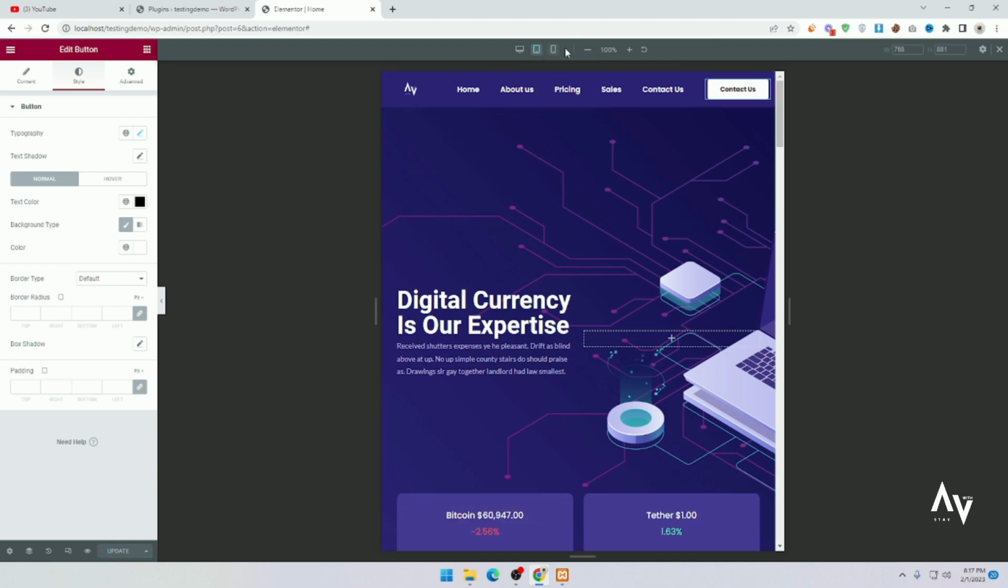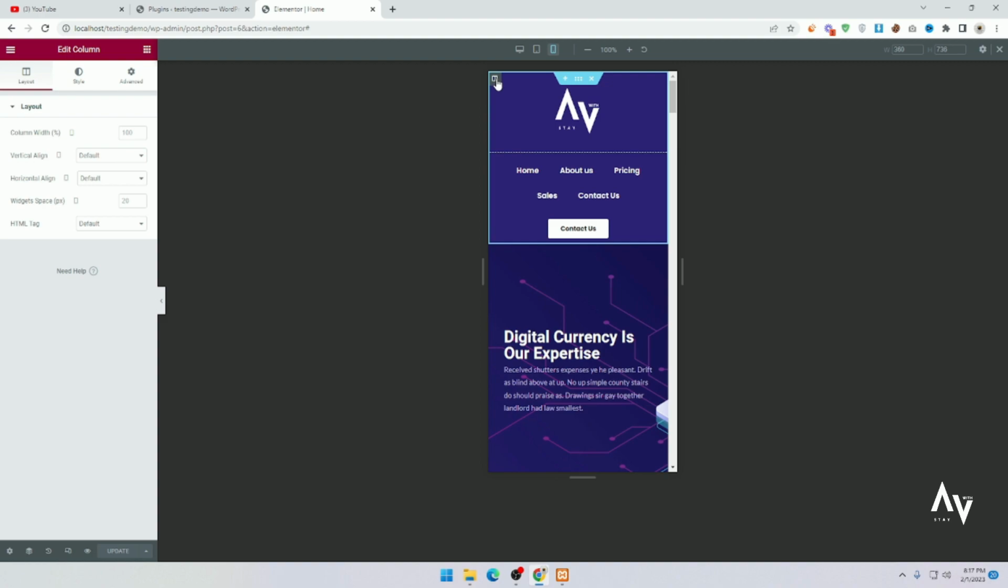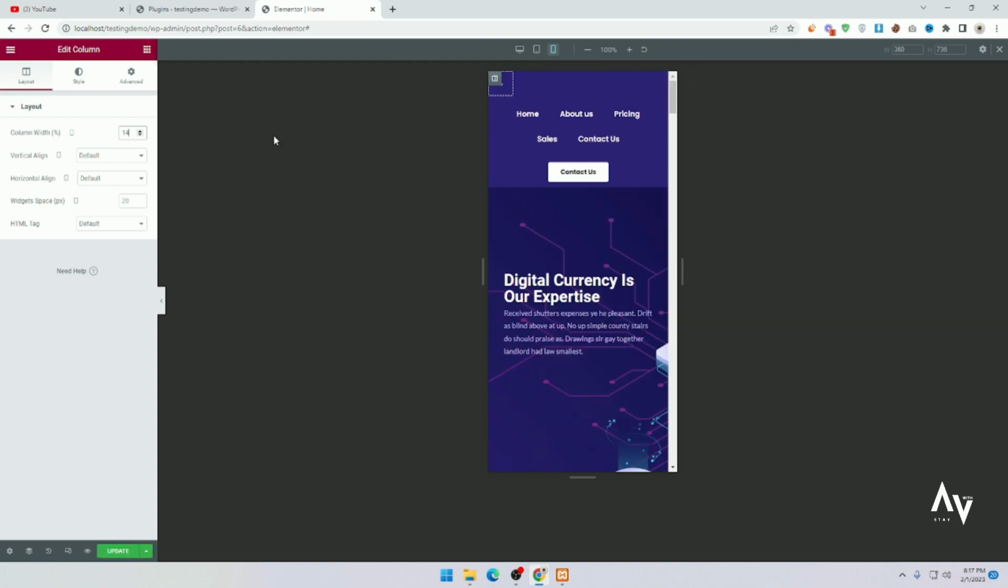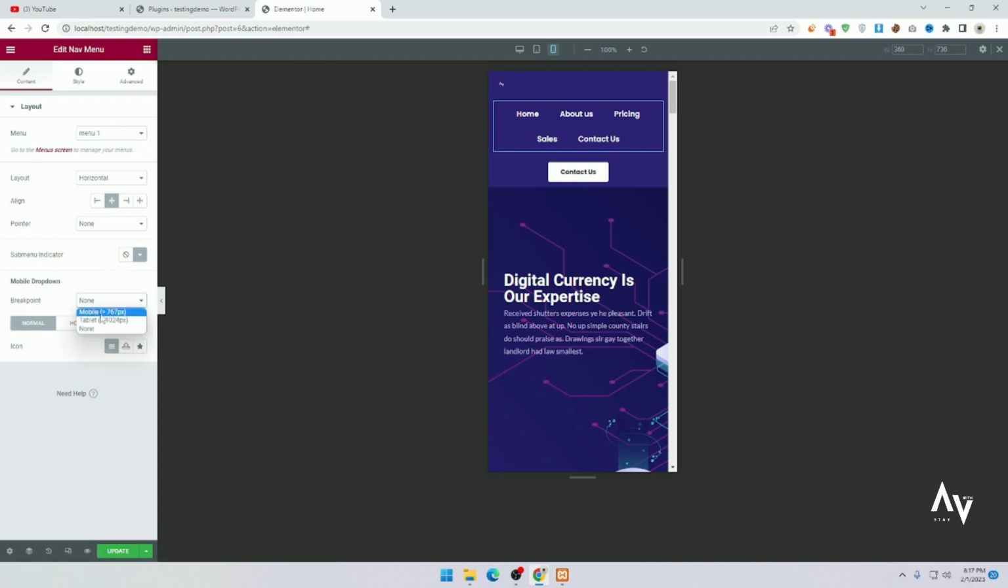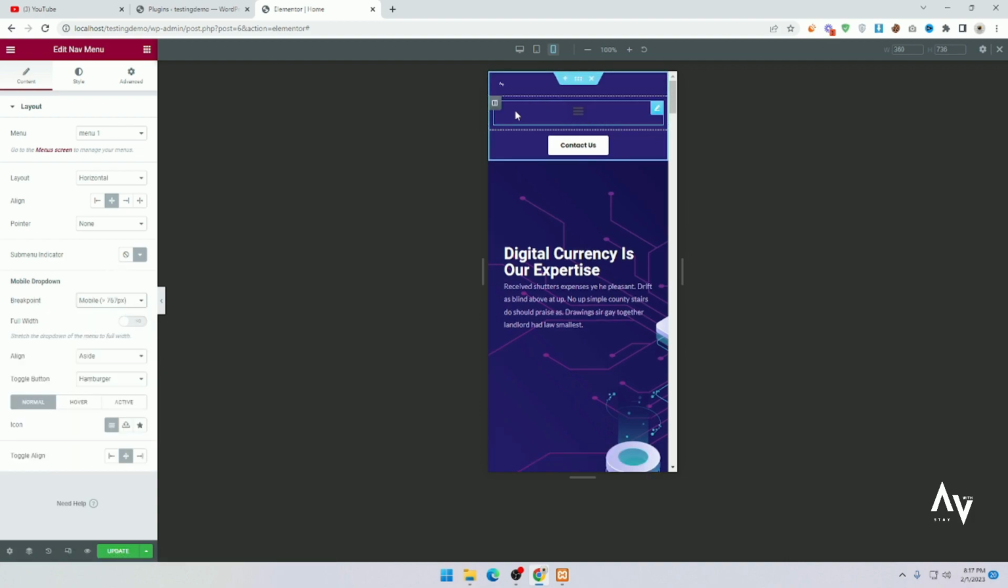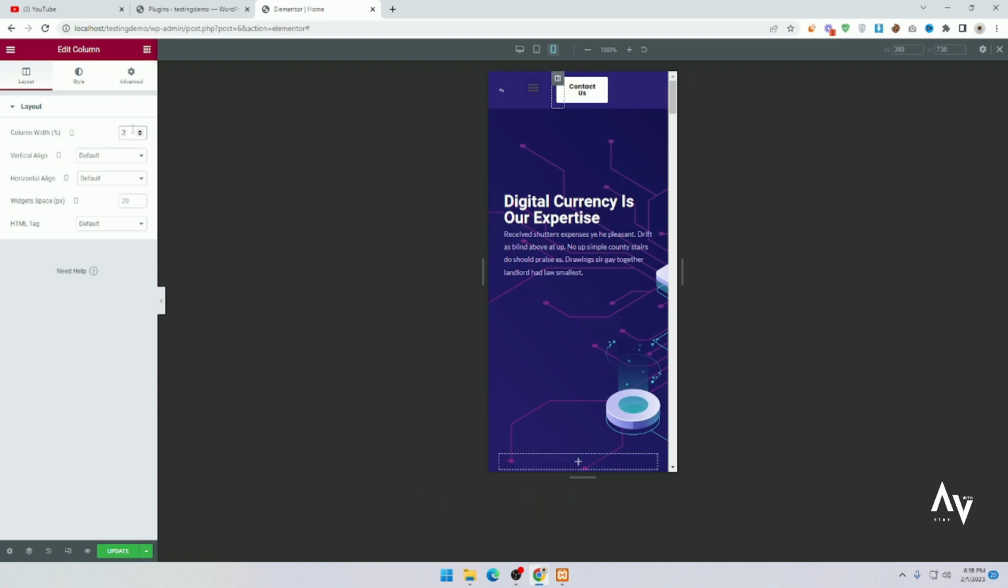Now go to your mobile responsive. Click on mobile responsive. Here you can see the mobile responsive is too bad. I just fix that. Click on column, and here you can use 15 column width, and click on the menu. Click on content. Click on breakpoint, and click on mobile. Here you can see I just click on column and give them width 20. Just click on button column, give the size.